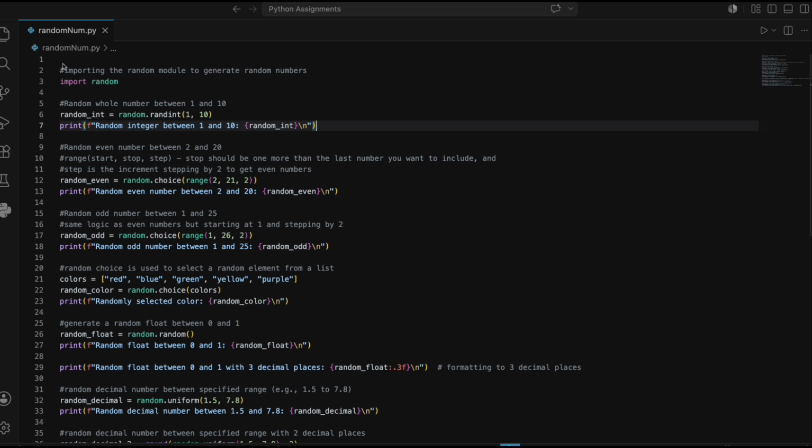the random number dot py. So py is the extension of Python. Okay, so let's start. So to work on random number, first of all we need a module, that is random. So we have to import that particular module. Okay, let's zoom this one.